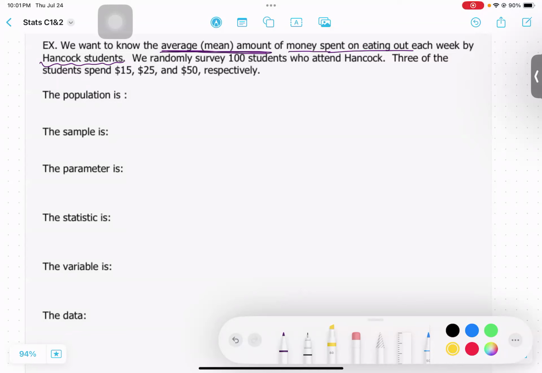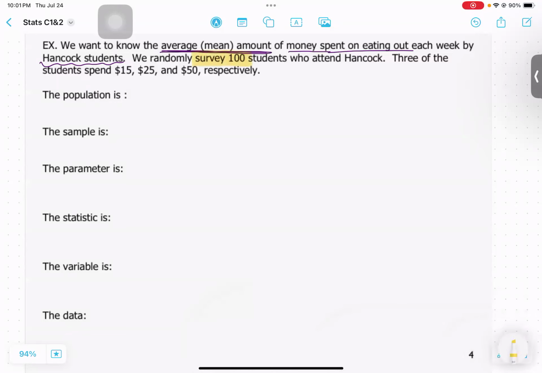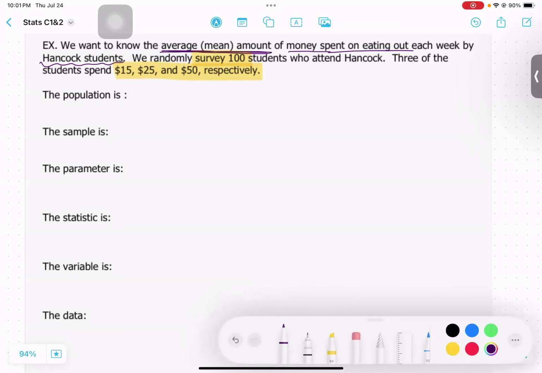I take a quick peek and I need to know things about population and sample and parameter. I've actually already started underlining some keywords for myself. I have average and money spent by Hancock students, survey 100. 3 of them gave us this information. Okay, I think I've got most of the information here.